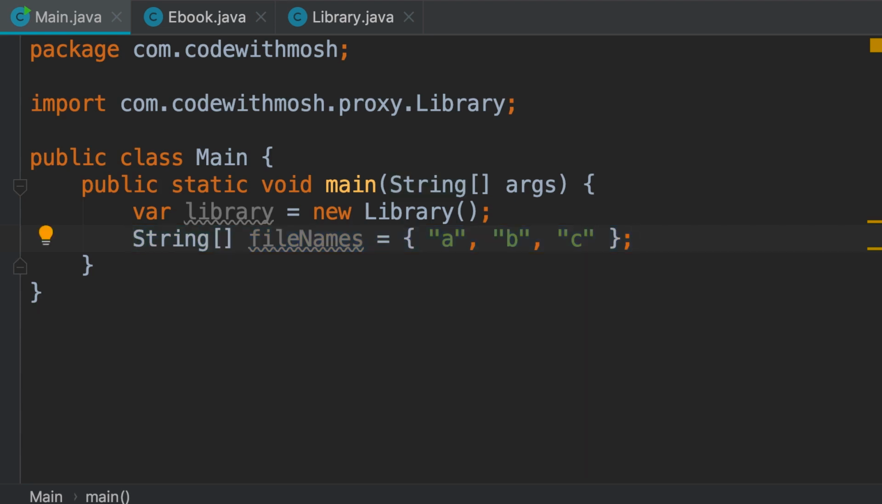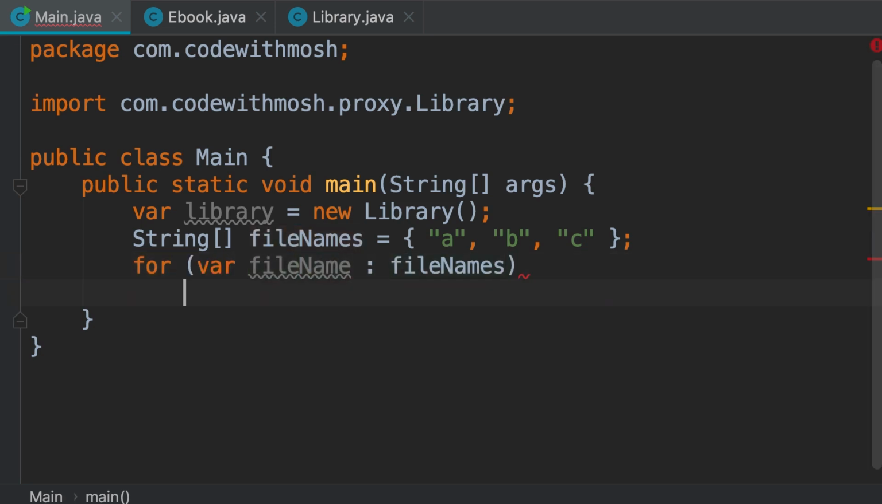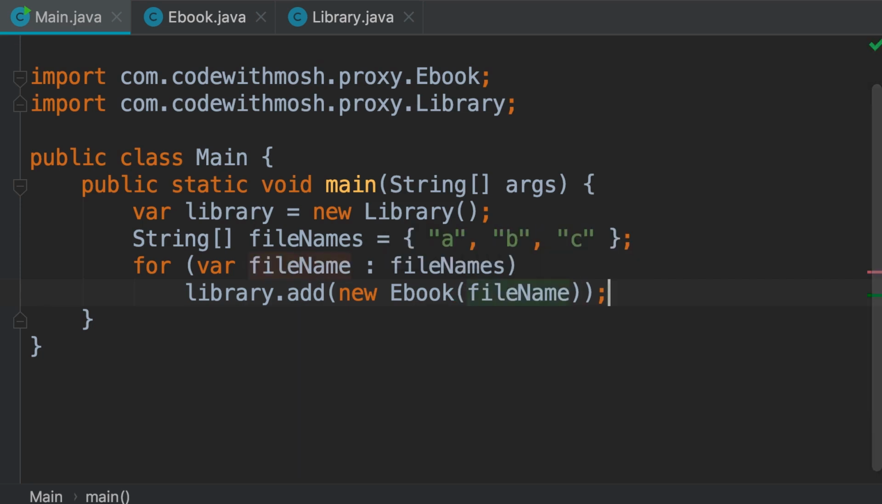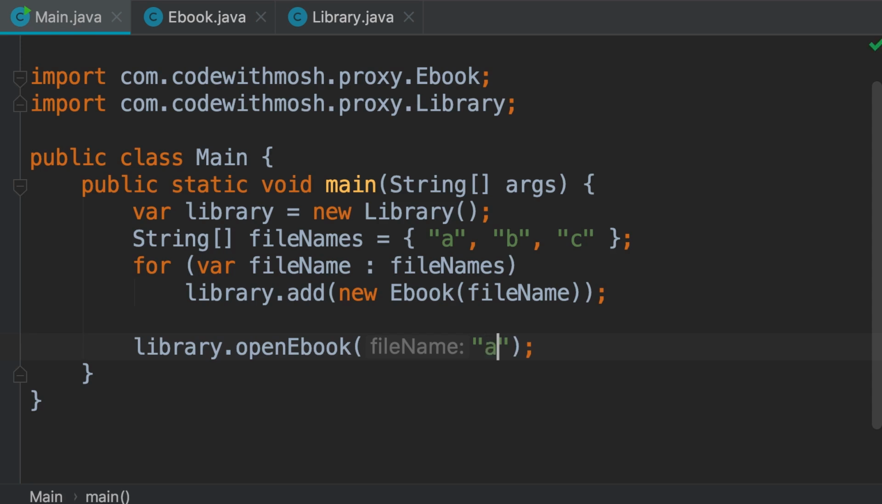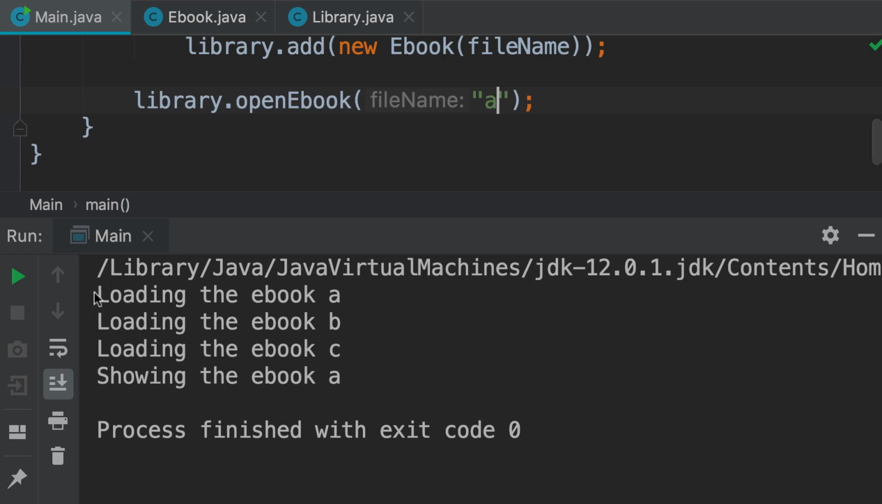Now we need to iterate over this array, and for each file name, we need to load an ebook and add it to our library. So for file name, in file names, here we call library.add, and then pass an ebook object. So new ebook with this file name. Pretty straightforward. So when our application loads, we display all the ebook covers to our user. Now the user is going to double click on an ebook to open it. So to simulate that, I'm going to call library.openEbook, and here I pass the file name. Let's run our application and see what happens. So here we have 3 messages for loading 3 ebooks, and then we have 1 message for opening an ebook.